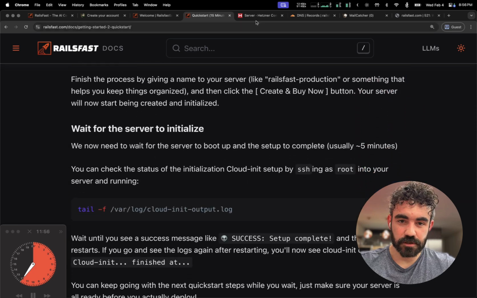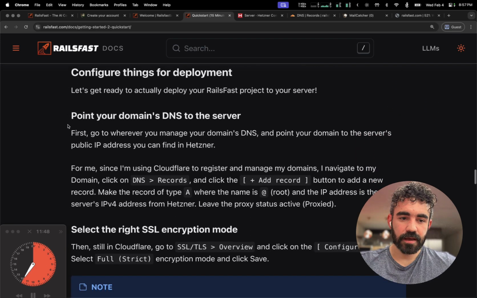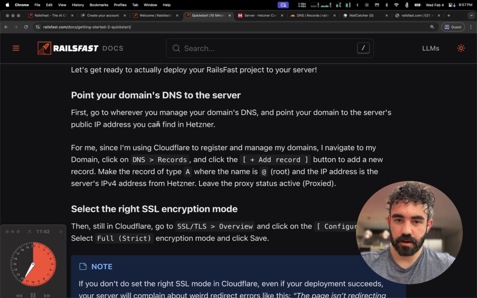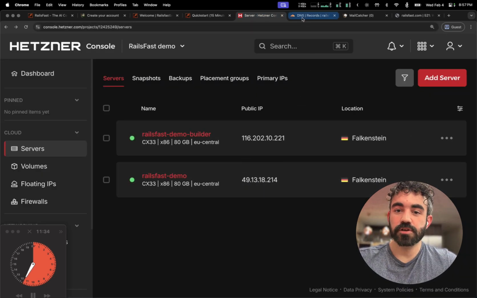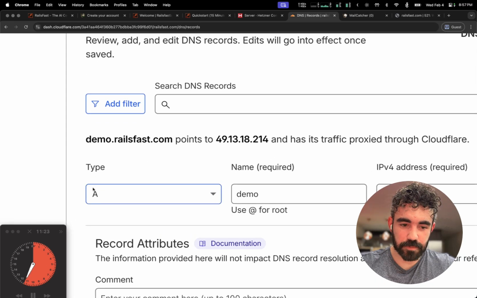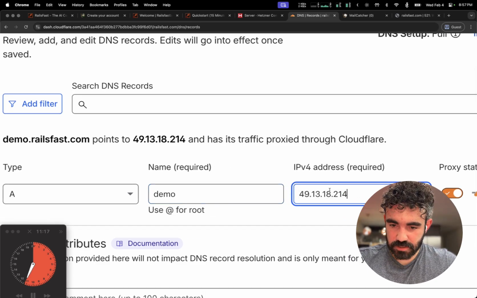So once you have your servers, and again, I have mine here, you need to configure things for deployment. And that means, first of all, going into your DNS provider and pointing it to your actual server from Hetzner. You just copy your IP address here on Hetzner, and go to Cloudflare or whatever your DNS provider is, and create a new record of type A, and point whatever your domain or subdomain is to the IP address that you just copied.